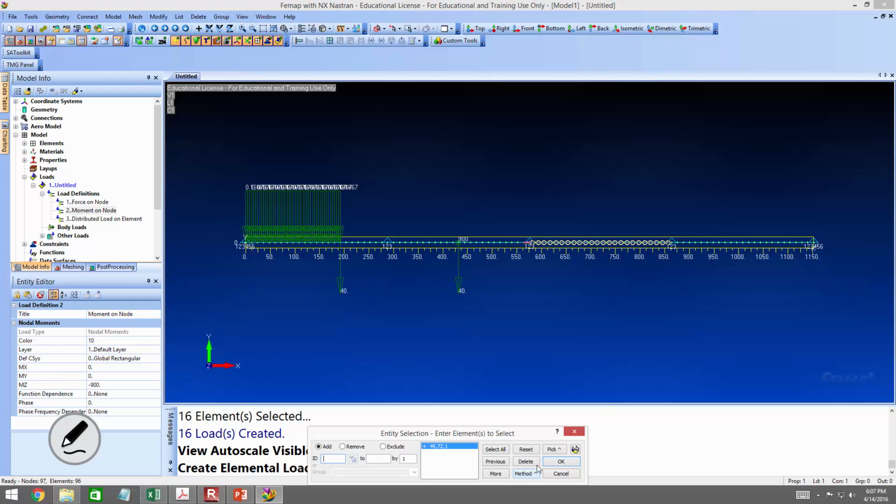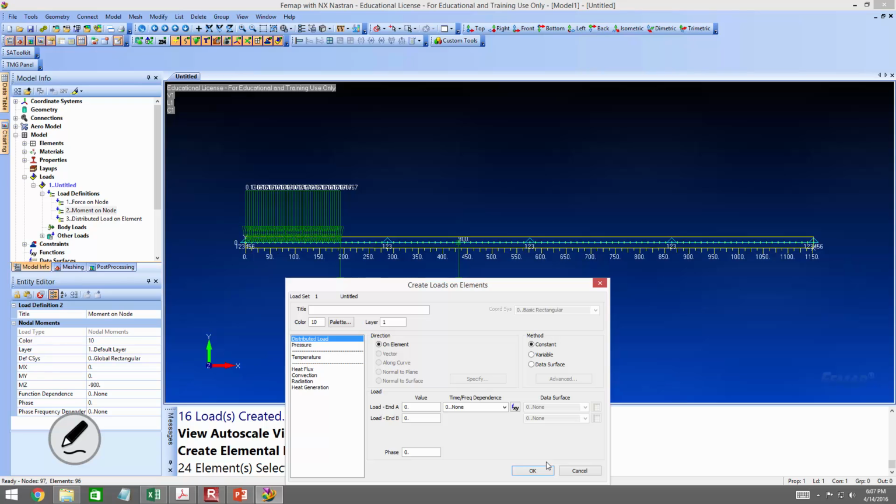So, how do I do that in this box? Well, if you notice, look right here. We are placing a distributed load, but see where it says method. We have constant, variable, but then we have data surface. Let's look at data surface. I'm going to create a data surface that represents this load, and I'm going to use it to apply the load to the section. Now, see where it says 0 and it says none? That's because I haven't defined any data surfaces at all.